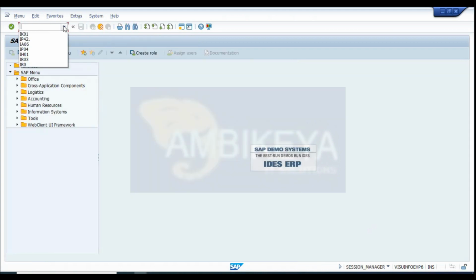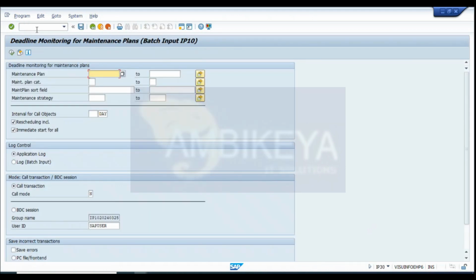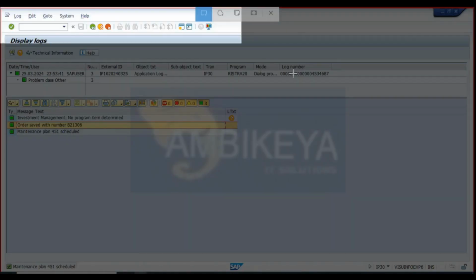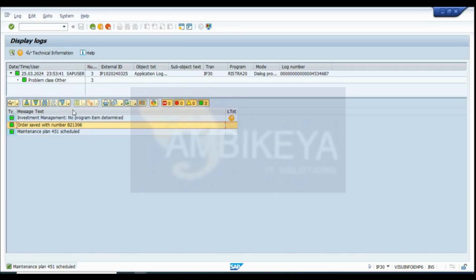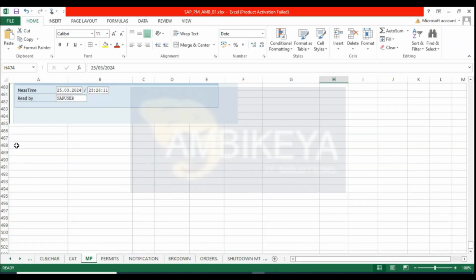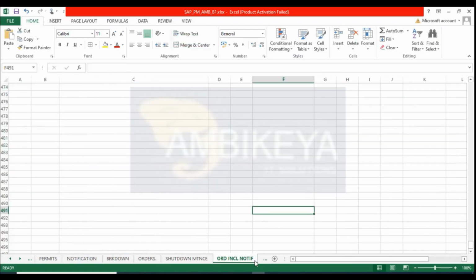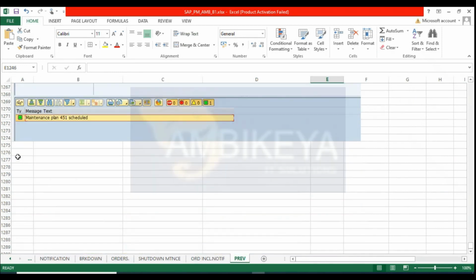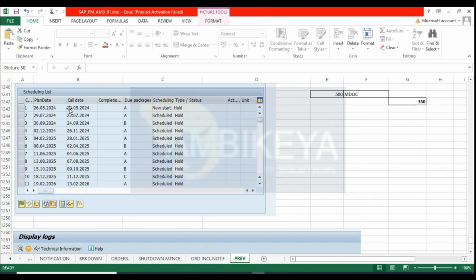Now go for your 450. Now we will check whether the order will generate or not. Okay, see, the order is generated. How did it get generated? Based on your call origin and based on your measuring documents. It reached its parameter, correct. The date has not reached, but whichever is earlier has reached. That's it. The date is still the 25th.